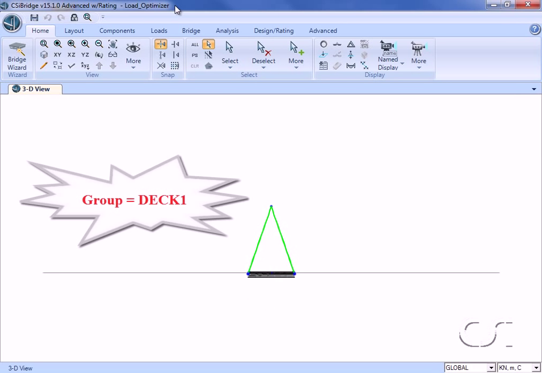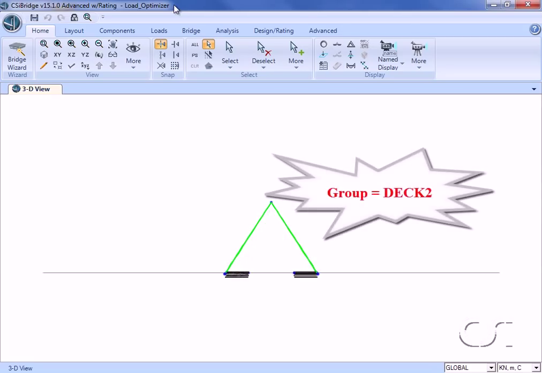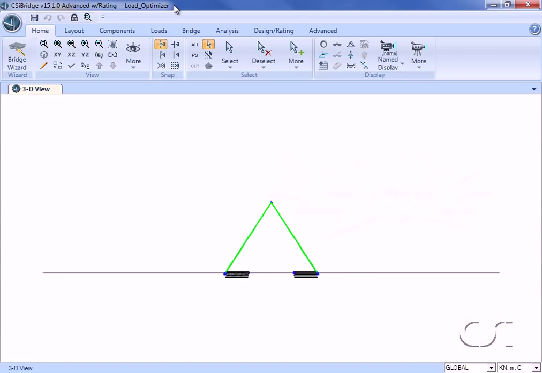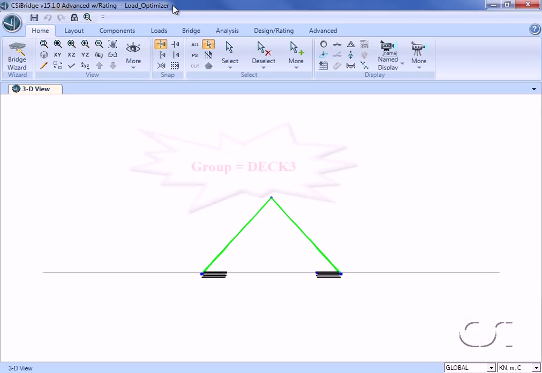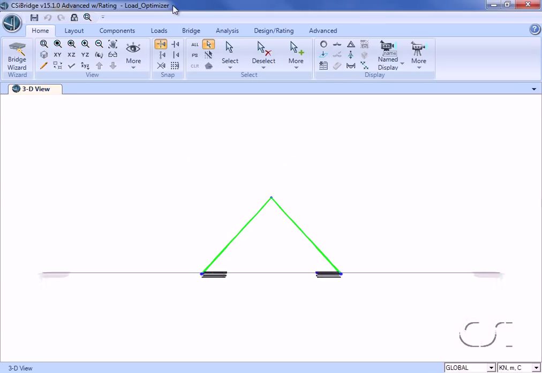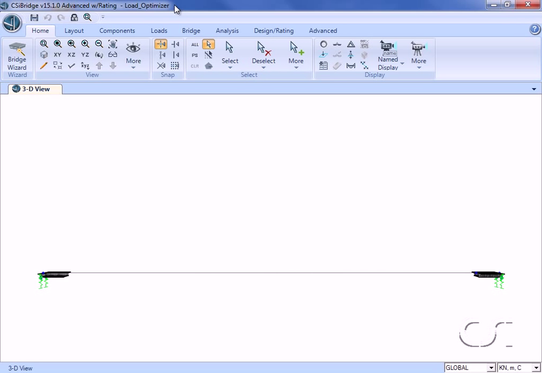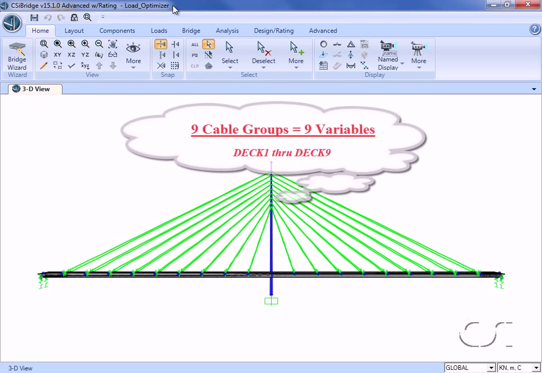For this example, the first set of cables and the first deck segments will be assigned to group Deck 1. The next set of cables and deck segments assigned to Deck 2. And then Deck 3, and so on. The last set of deck segments and abutments will be assigned to group Deck 10, but will not include any cables. Thus, we have a total of 9 groups of cables, so we will have 9 variable loads.